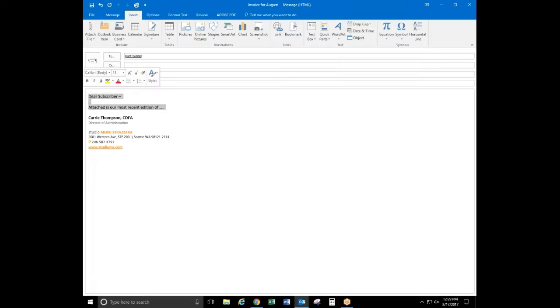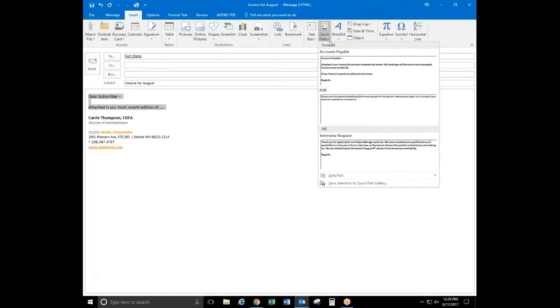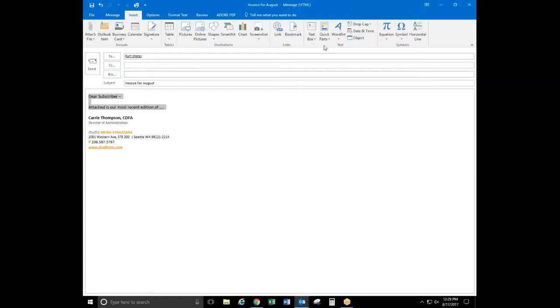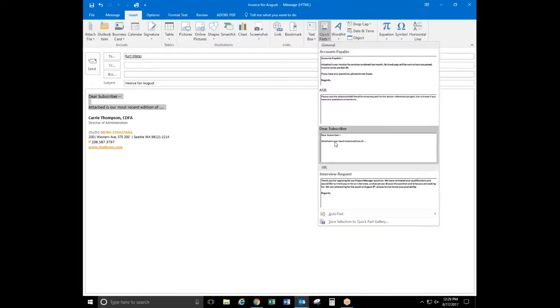Type out what you want, highlight it, come up here to Quick Parts, and save selection to the Quick Parts gallery. This is going to create a new one. You can give it a name. You can set a category. You can give it a brief description, which you will see, but nobody else will see. And when you hit OK, this is now a new quick part that I have called Dear Subscriber.